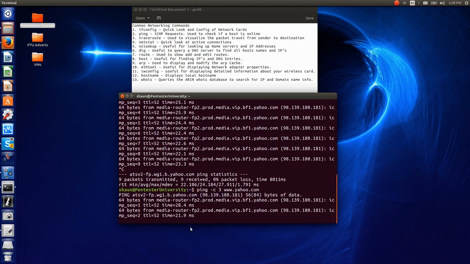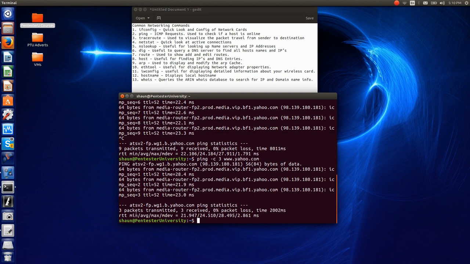And I should see here it only spits out 3 packets transmitted and 3 received, 0% loss. So that's how you can actually count it. So if you had to do 10, 20, 30, 42, or whatever, you can always specify it with the -c, lowercase c. Let's go ahead and clear the screen again.